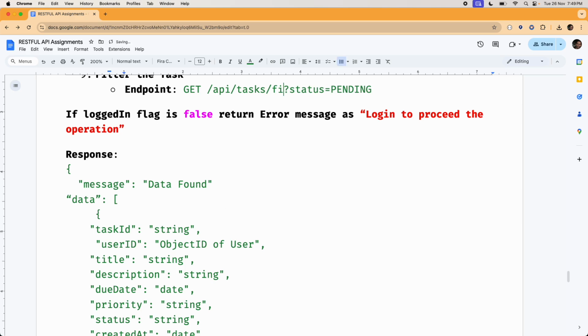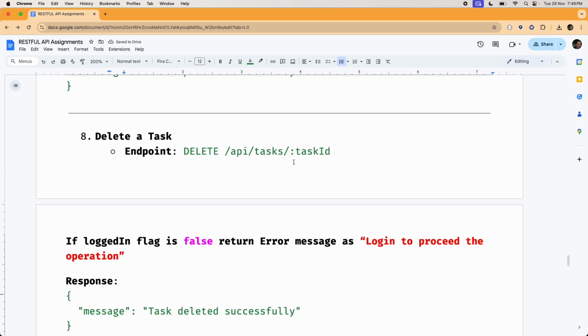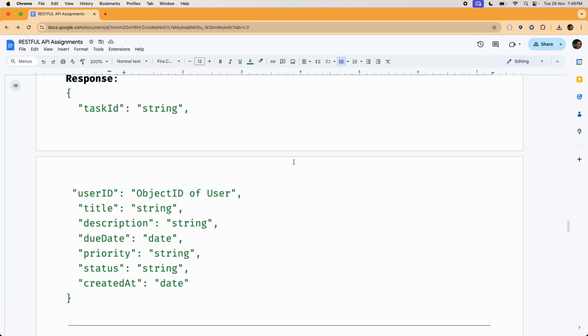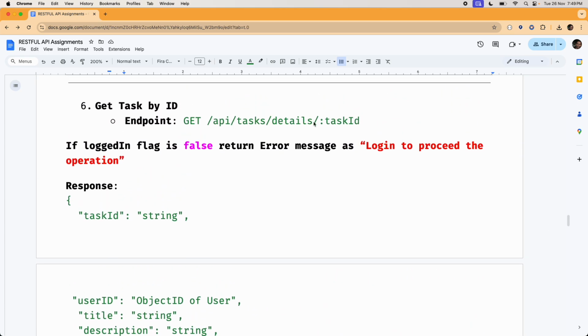Okay, so I'll just write. Normally, let's suppose you want to get task detail with ID. What will you do? You will just write this query, right?